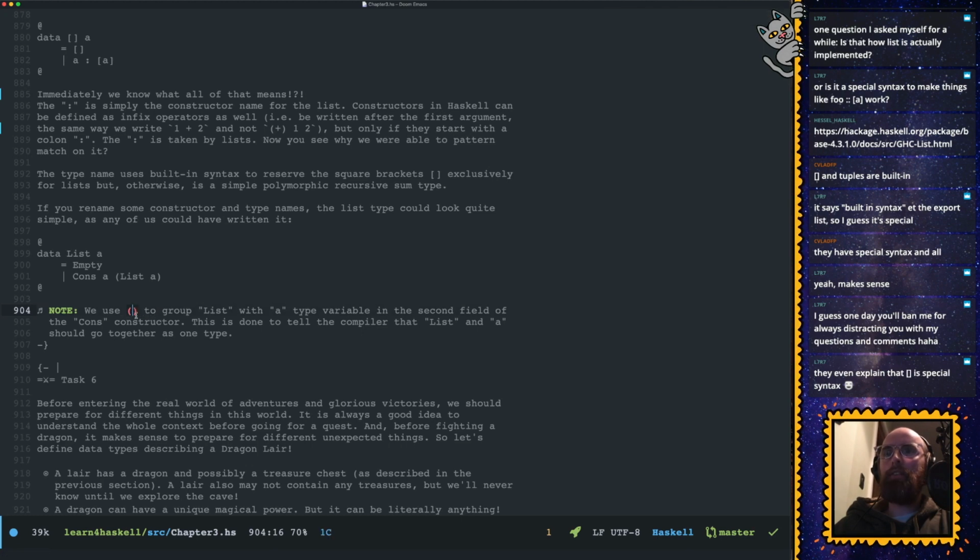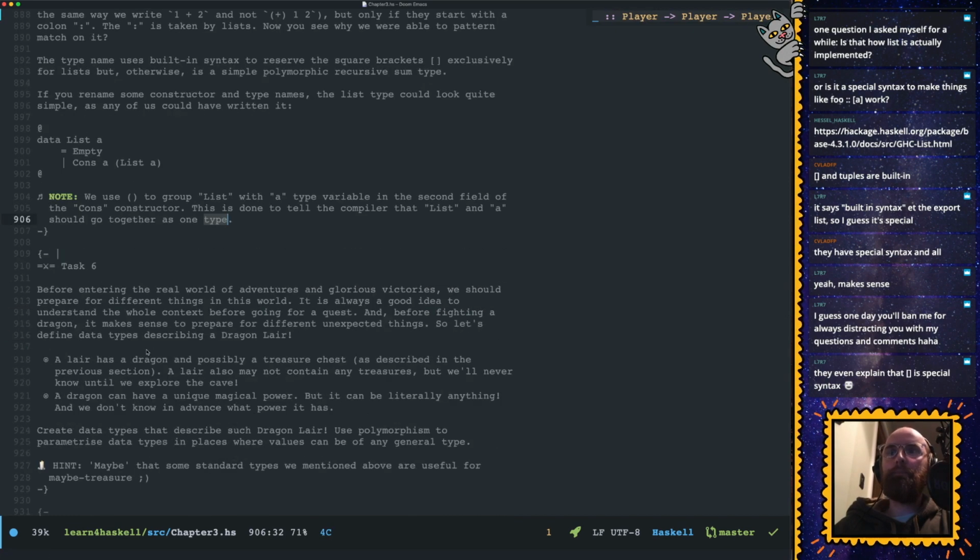Okay. So we use brackets to group list with an A type variable in the second field of the cons constructor. This is done to tell the compiler that list and A should go together as one type in harmony. In harmony. So before entering the real world of adventures and glorious victories, that's what I'm all about. Not just adventures, but also glorious victories.